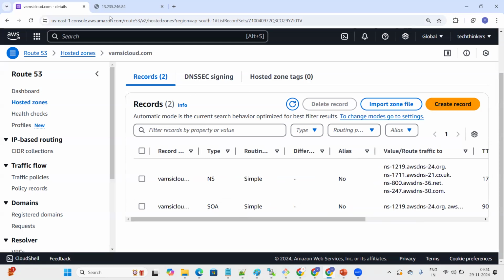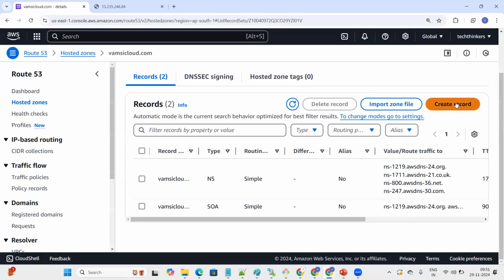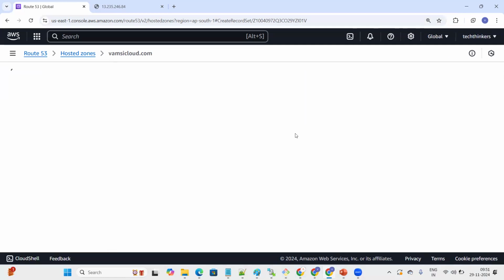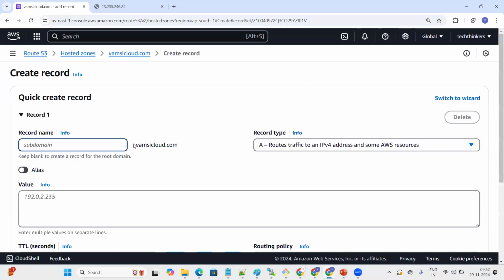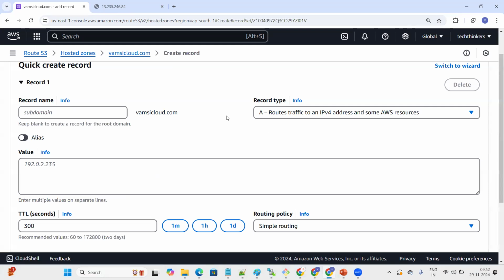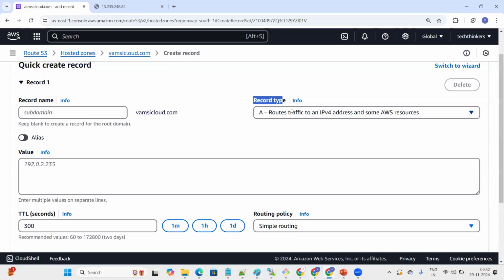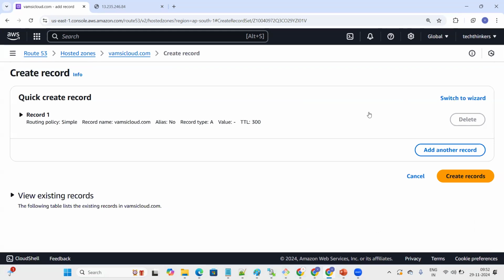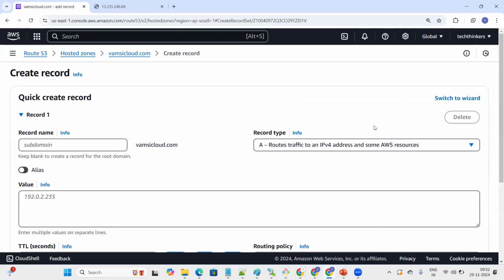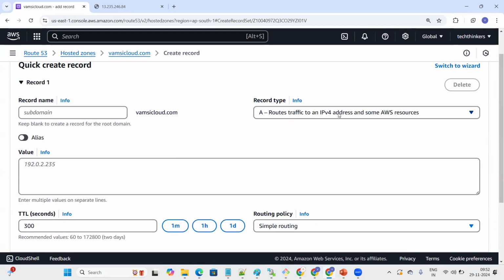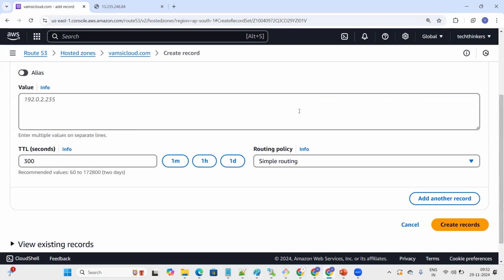If you want to attach your domain name to the IP address, usually I will go ahead and create a record. Just click on create record. By default, it is clearly showing this is the domain that you are going to attach. Here we have multiple record type options. For now, we will choose routing traffic to IPv4 IP addresses. That's the reason why I choose this one.